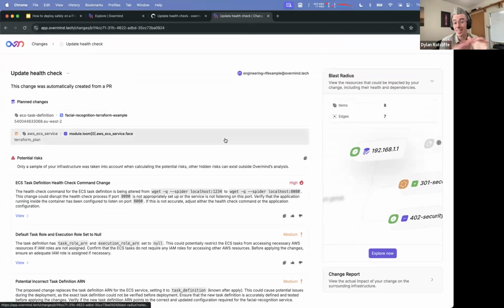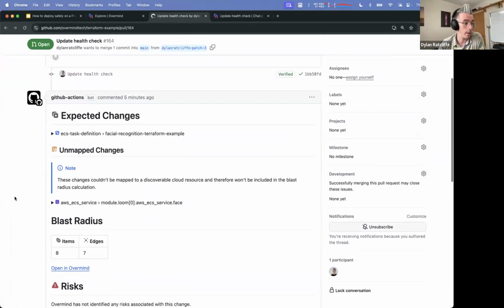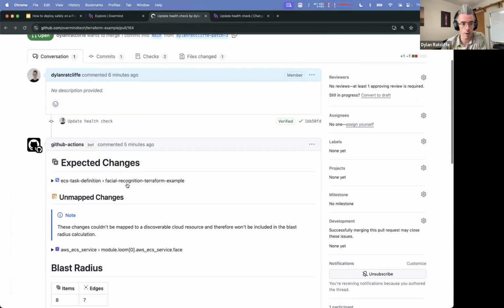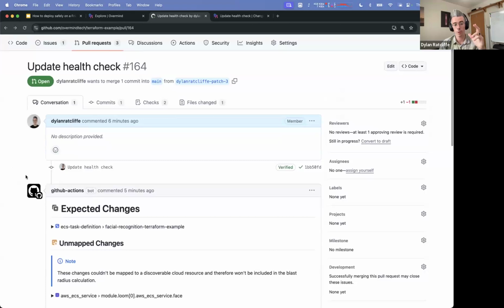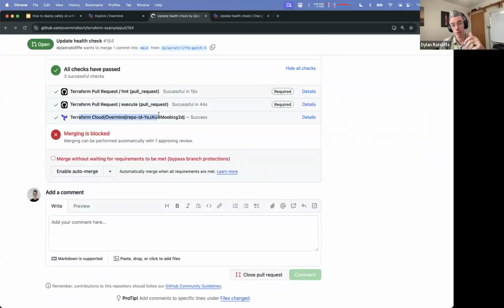What we then do is we try and deliver this back into your workflow. So you don't have to go into Overmind if you don't want to. If you go back into GitHub and refresh, we can see we've delivered this straight back in as a comment on the change, updated health check. We also have an integration with Terraform Cloud, so we can deliver these risks to Terraform Cloud as well.